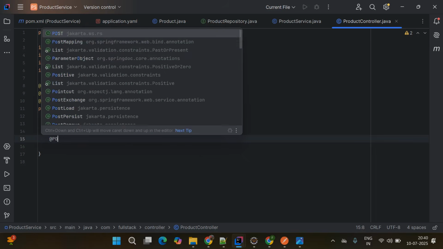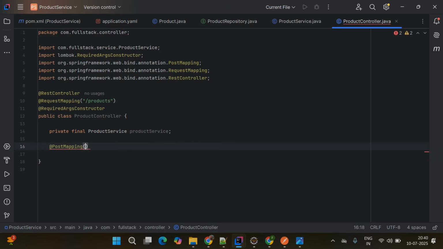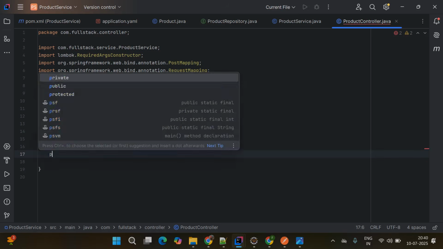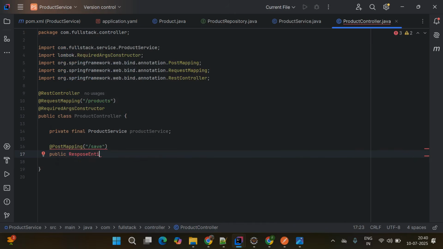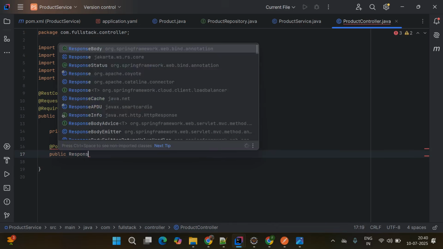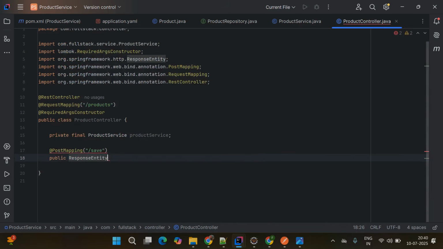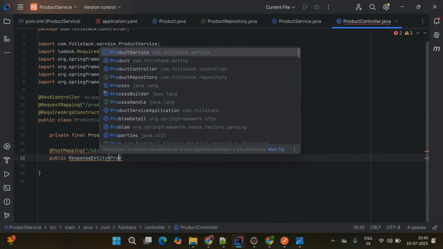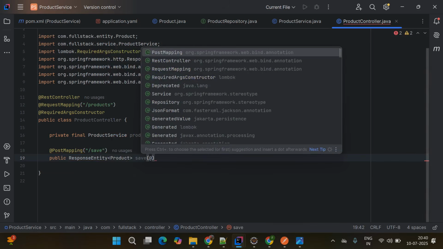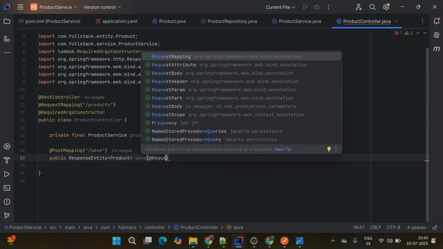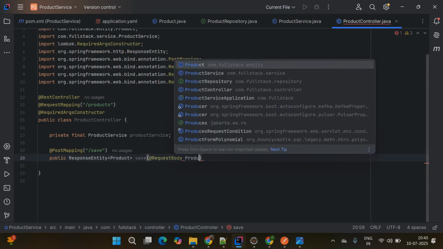Then here I am going to write the first API for our product service. API name itself I am giving save, and this will be public ResponseEntity. We are just going to pass here, this will be ResponseEntity. Yes, typo, we need to correct it. And this will be our Product, and simply say method name as save. And here I'm just going to pass @RequestBody for Product itself.